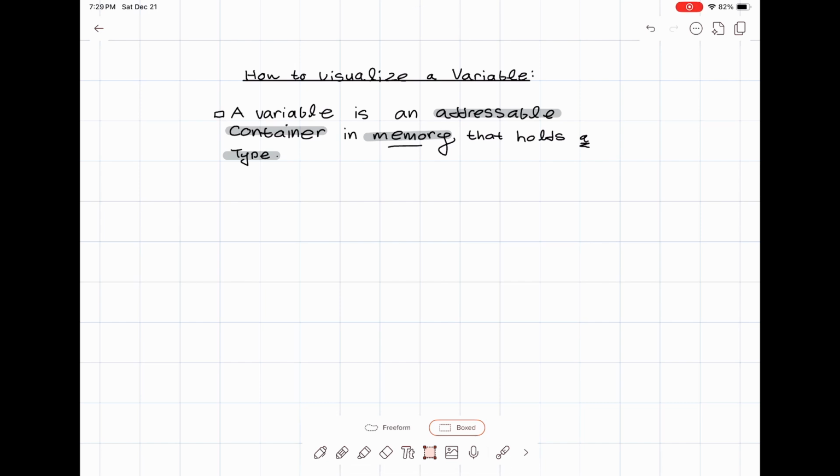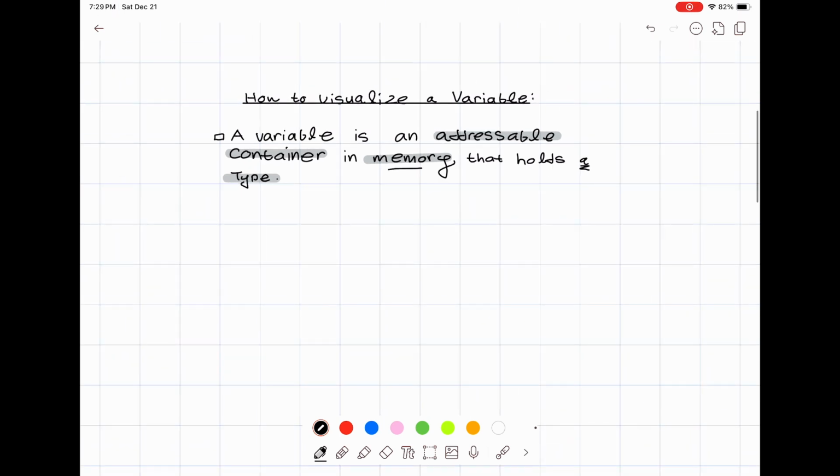Today we're going to see how to visualize a variable. First off, let's define a variable so we can understand how to visualize and paint a picture of what's happening. So when understanding what a variable is, we need to give it a definition. The definition of a variable is an addressable container in memory that holds a type.